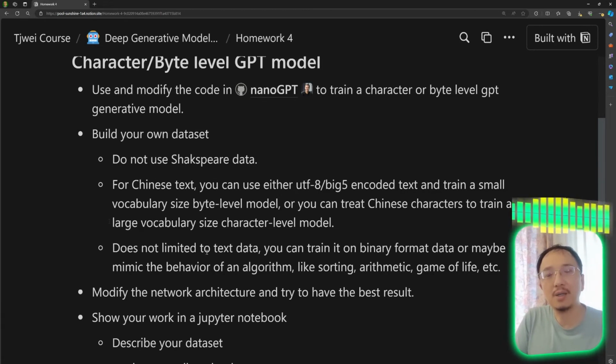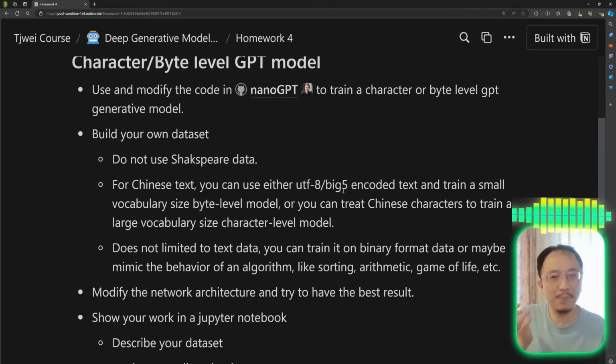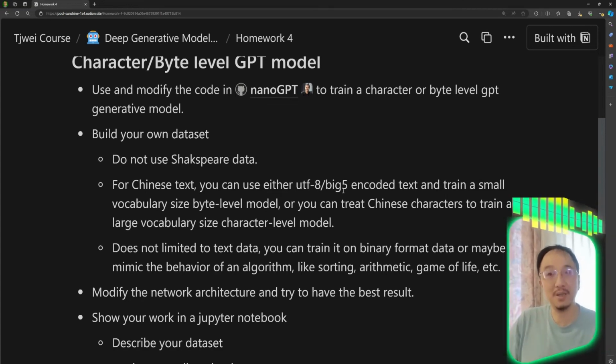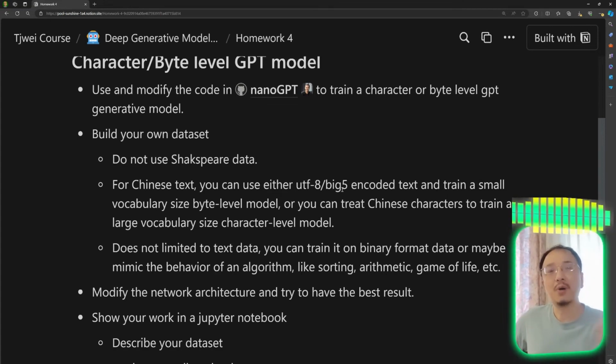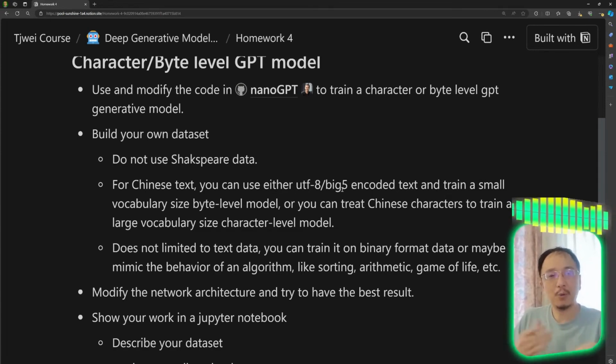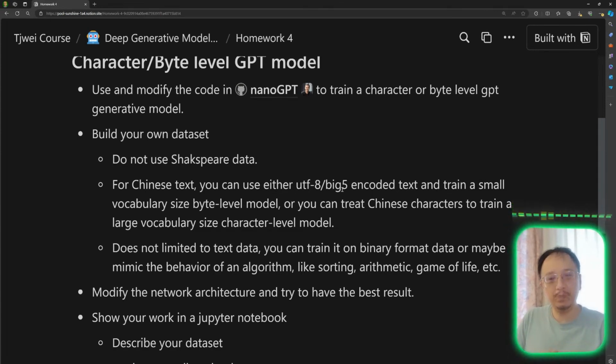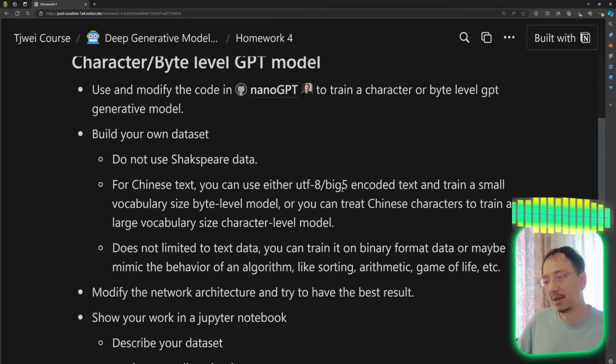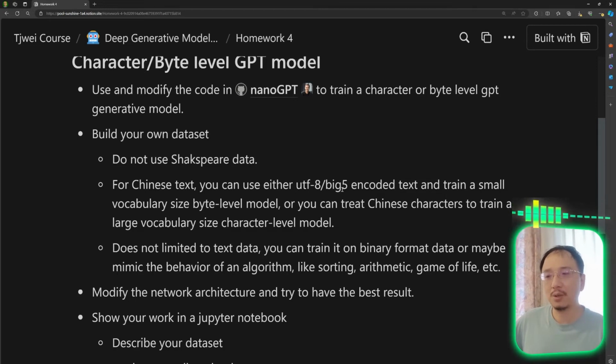One of the major purposes is to collect and build your own data set. For Chinese text, you can use either UTF-8 or Big 5. Big 5 has an advantage that each character only contains 2 bytes. So it might make the training a little bit easier if you are focusing only on traditional Chinese characters. If you are working on more varied things, like putting some emoji text in, then you probably need to consider the whole UTF.